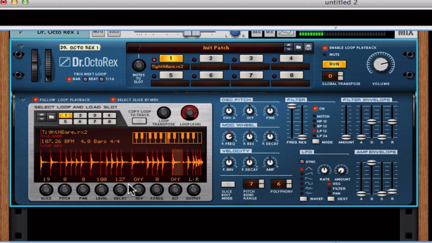Alright, we know which slice is being triggered and hit. Also, if I hit my Midi, I can see which one's playing, which is also very convenient, okay? So, what we're going to do is take a look at these knobs right here, what they do, and how we can use them to our advantage.